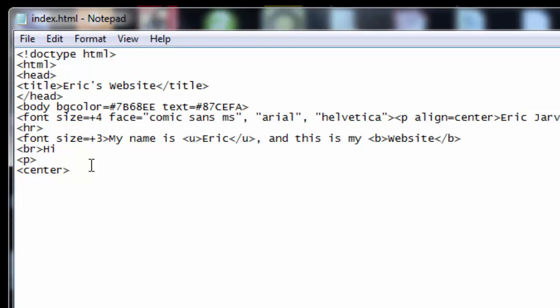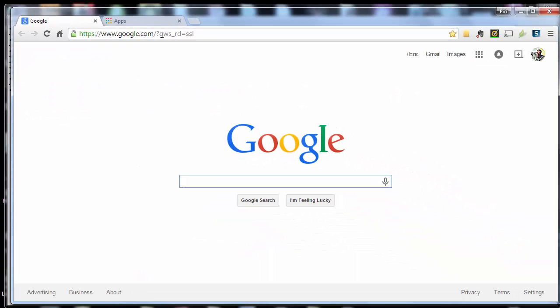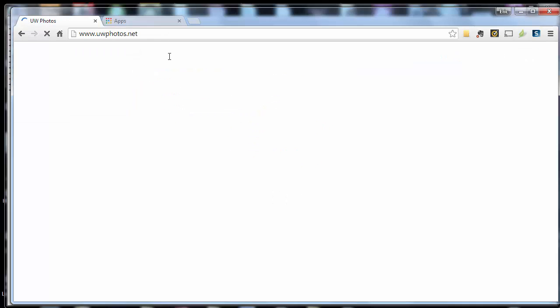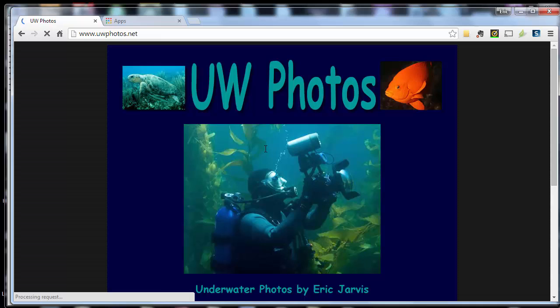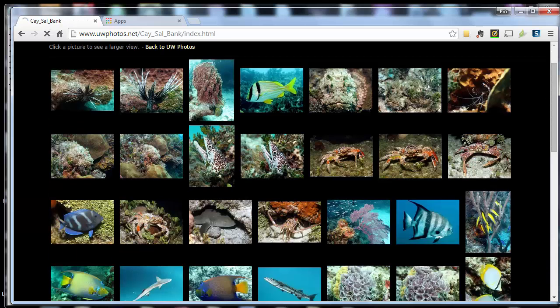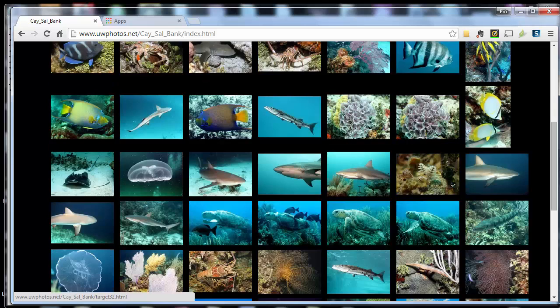Well, I have to have a picture somewhere first. And the picture needs to be in the same file as my website. It's all about file management. So I'm going to go to my own website, uwphotos.net, and grab a picture. One of my favorite pictures is a shark picture I took a while back.